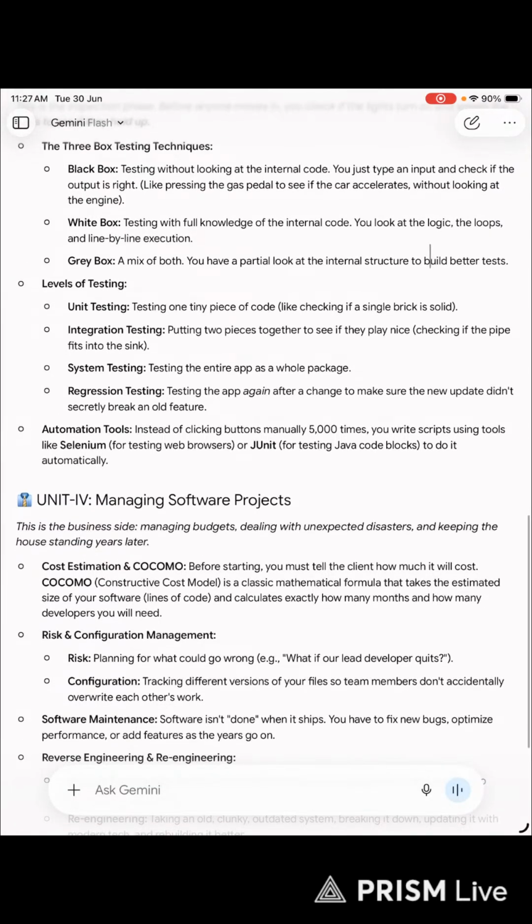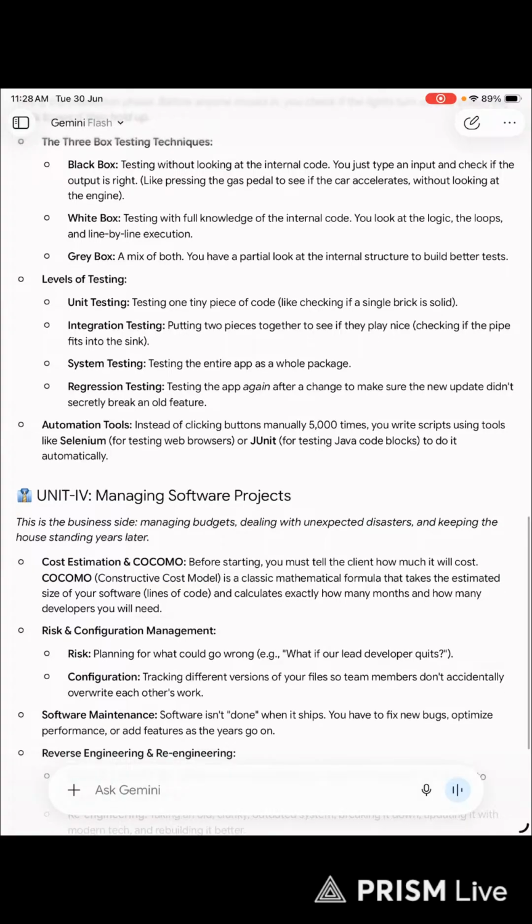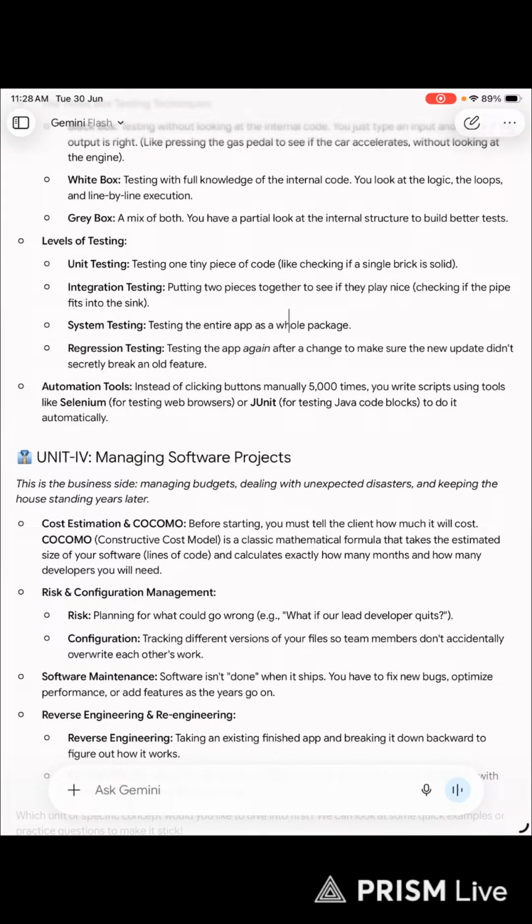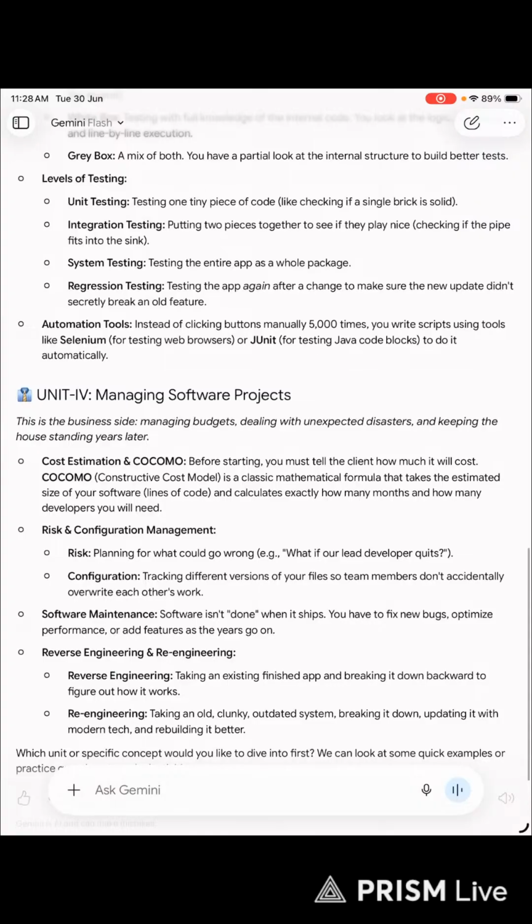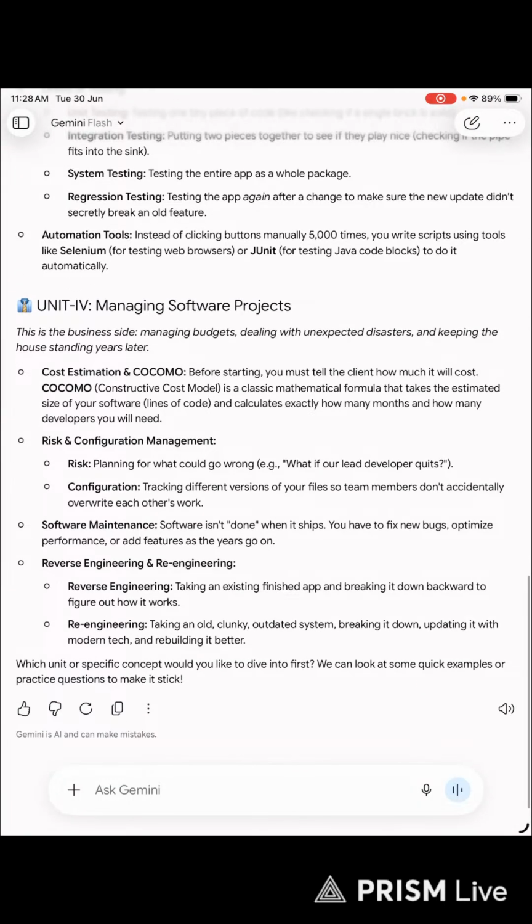Unit testing, testing one tiny piece of code. Okay, understood. Integration testing, putting two pieces together to see if they play nice. That's also fine. System testing, testing the entire app as a whole package. Alright. Regression testing, testing the app again after a change to make sure the new update didn't secretly break an old feature. That's regression testing. Okay. Levels of testing is fine. Unit testing, integration testing, system testing, regression testing. I'll take a look at automation tools.